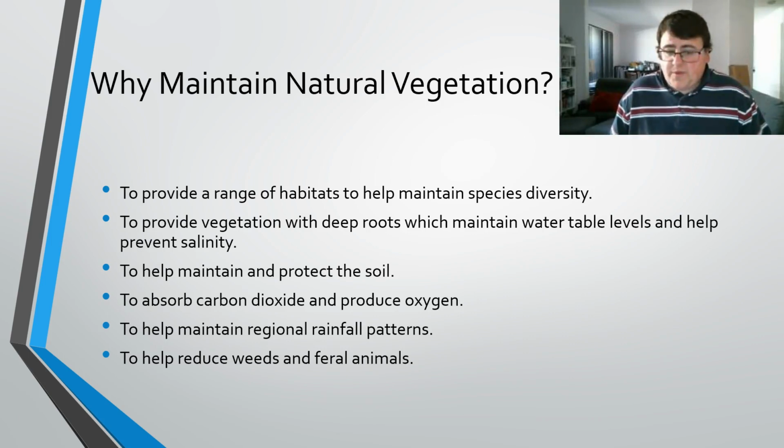It protects the soil because of those roots as well, because you're making that anchorage there, you're making that ground a little bit more stable. Natural vegetation absorbs carbon dioxide and produces oxygen for us, which is always a plus. And by controlling those carbon dioxide levels, that has an effect on global warming, which helps maintain regional rainfall patterns.